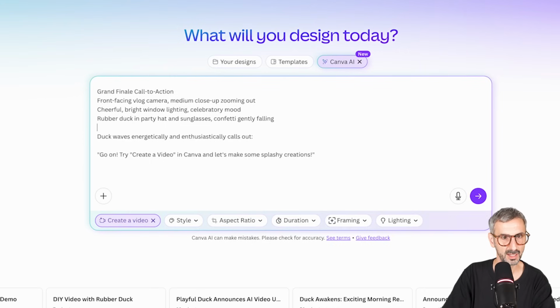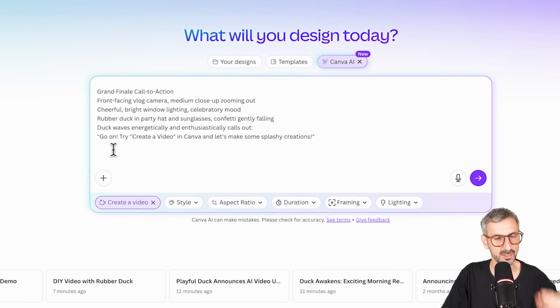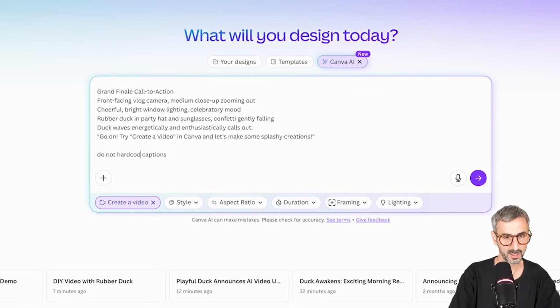All right. I want to have time to read it to you this time. So grand finale, call to action. Front facing vlog camera, medium close-up zooming out, cheerful bright window lighting, celebratory mood, rubber duck in party hat and sunglasses, confetti gently falling. The duck waves energetically and enthusiastically, calls out, "Go on, try create a video in Canva and let's make some splashy creations." No captions. Do not hard code any captions.